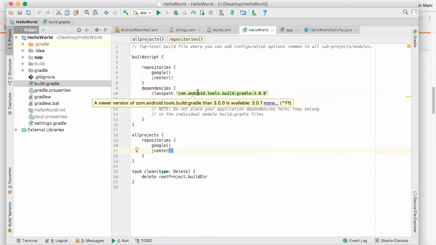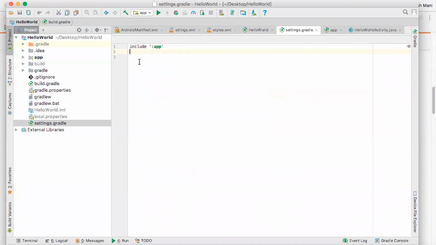And this is the tool, com.android.tools.build:gradle:3.0.0. All projects, repository, Google, JCenter, right? So we have many things related to this build Gradle file, and the settings Gradle file is here. We define the include. If we have any other app, let's say we have two modules, then we have to include this module here.